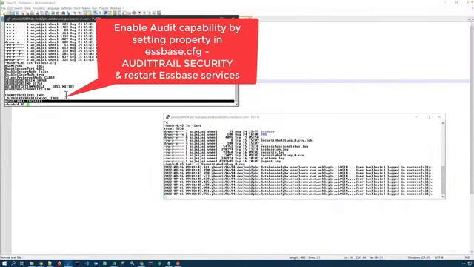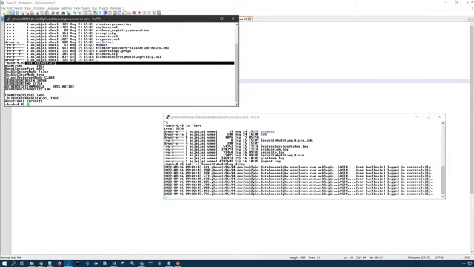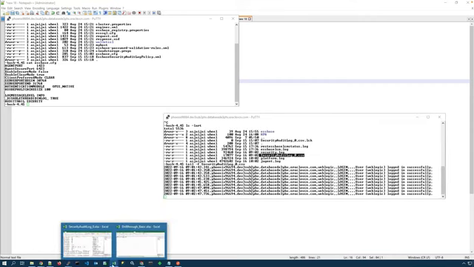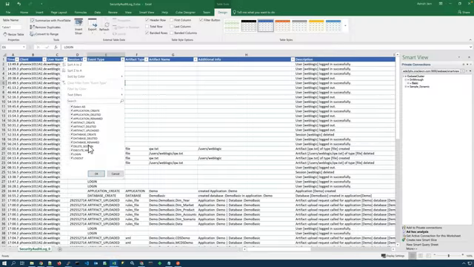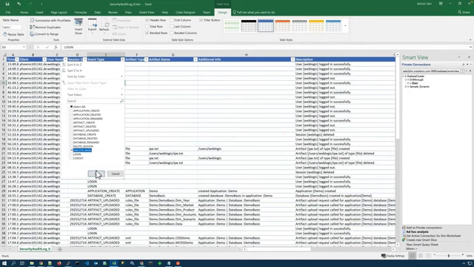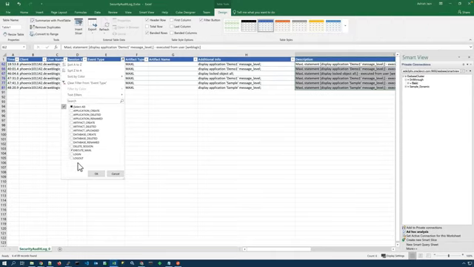A feature introduced for tracking various events on the Essbase server. This new property is called security for the audit trail configuration setting. Once you set up this property, restart the services. A new log file is created in this location called security_audit.log. This is a CSV file at this point which tracks the various events that are performed on the server. So for example, you see these are the various types of events that are tracked. Along with that, you get additional details. So for example, for executing MaxL, you can identify the user, the time it was run, what was the MaxL statement, and such details which could be required for compliance purposes. Reporting can be done from this file as well.